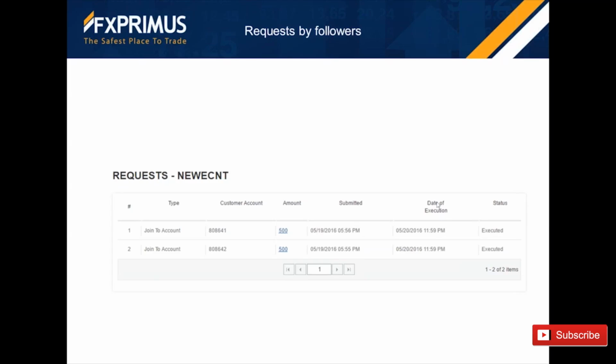Here you can see all the requests that have been submitted for the money manager, for the master and the system. These 2 clients wanted to join the account. You can see that they want to join an account, and these requests have been submitted on that day and they were executed at that time. As you notice here, it's 11:59 p.m. As we said before, all the requests to join and unjoin are done at the execution time.